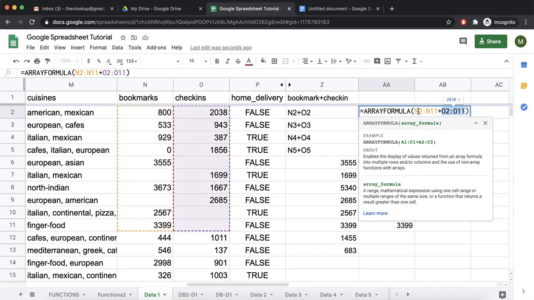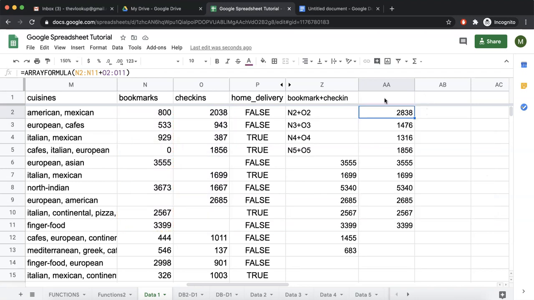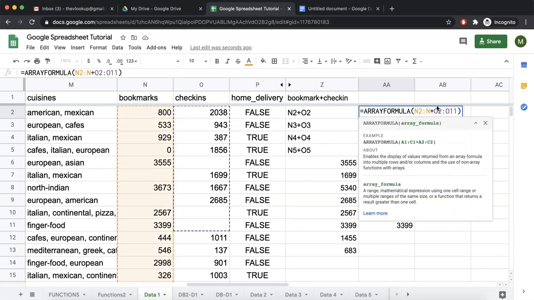So in the first row it will take N2 and O2. In the second row it will take N3 and O3. In the third row it will take N4 and O4, then N5 and O5, till it reaches N11. Now I want to get this for the complete range, not just up to O11. So we can simply say N2 to N, going up to the end of column N, and O2 to O.